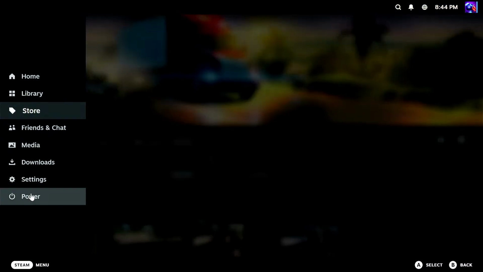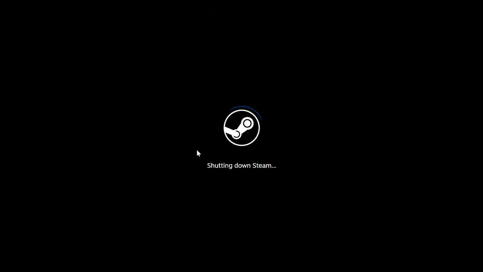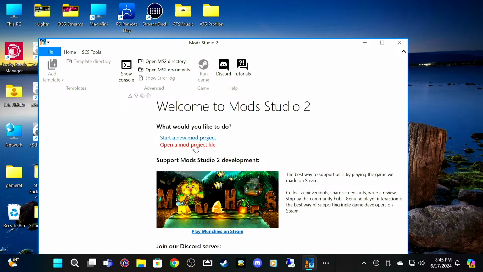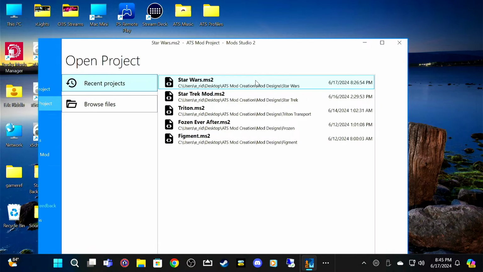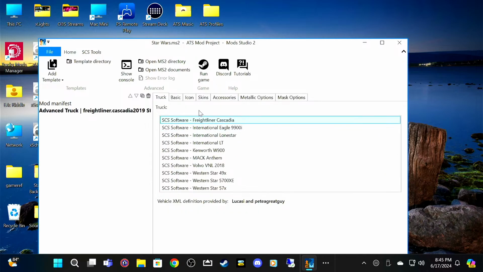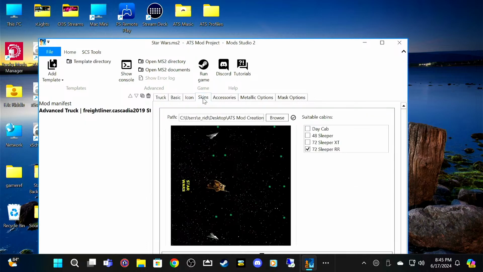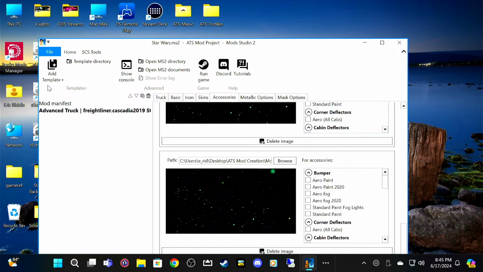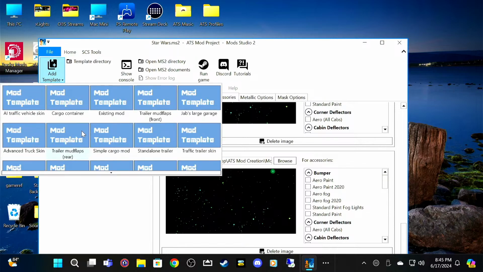So we're gonna go ahead and power down Steam for a minute just so I can check Mod Studio. This is why we saved it, so we could go back in if anything was wrong. Mod Studio. Open project, Star Wars. Oh, we didn't even put the trailer in. That's a good thing we just checked because we didn't even put the trailer in. Skins. Nope, we got the right one, Star Wars. Alright, so we did. Okay, we got Star Wars in. But let's add the trailer since we forgot to add the trailer.